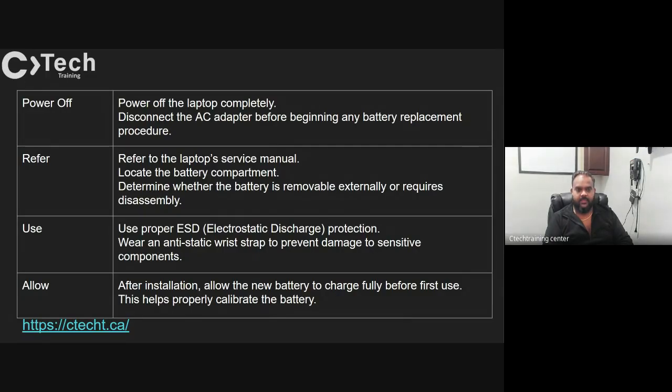Okay. The third step is use. Use proper ESD, which is electrostatic discharge protection. This is for protecting against static electricity. Wear an anti-static wrist strap to prevent damage to sensitive components. There's something called the anti-static wristband, which you guys can look up, and you'll see it's a small blue colored wristband that you put on and gets attached to a ground on a pipe, or there's usually a grounding device at your home you can connect it to.